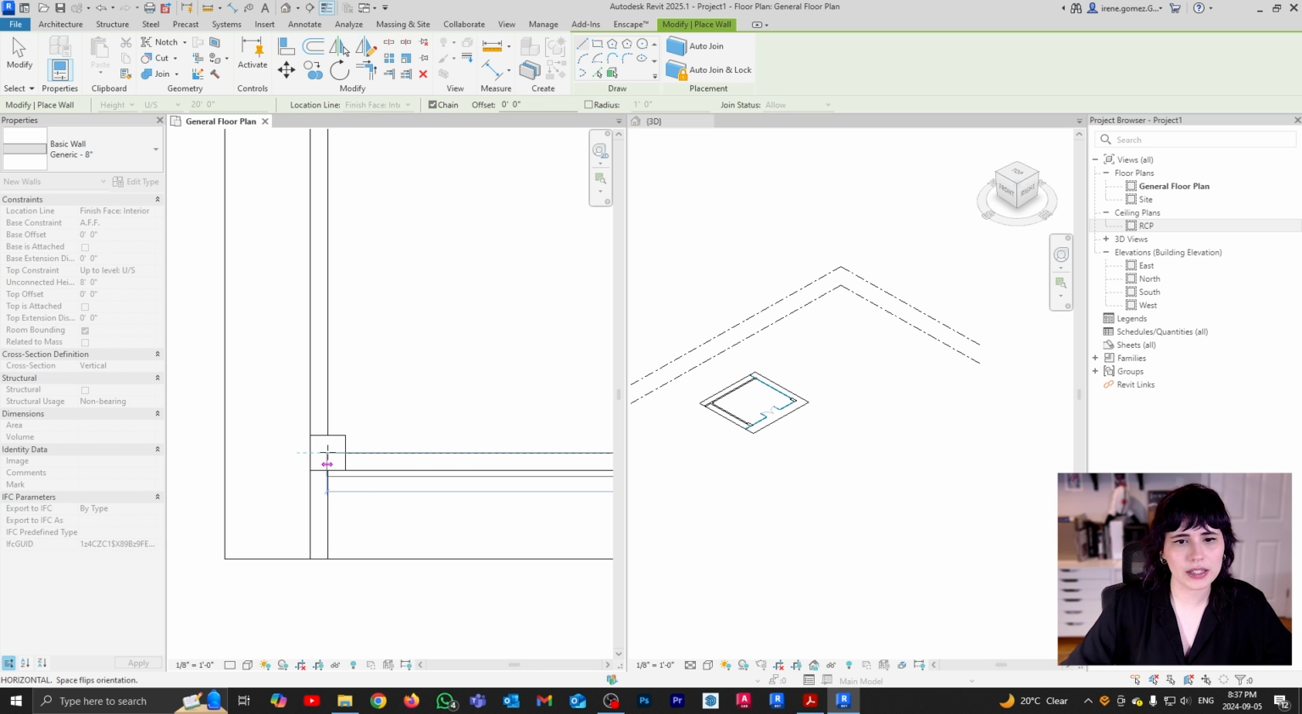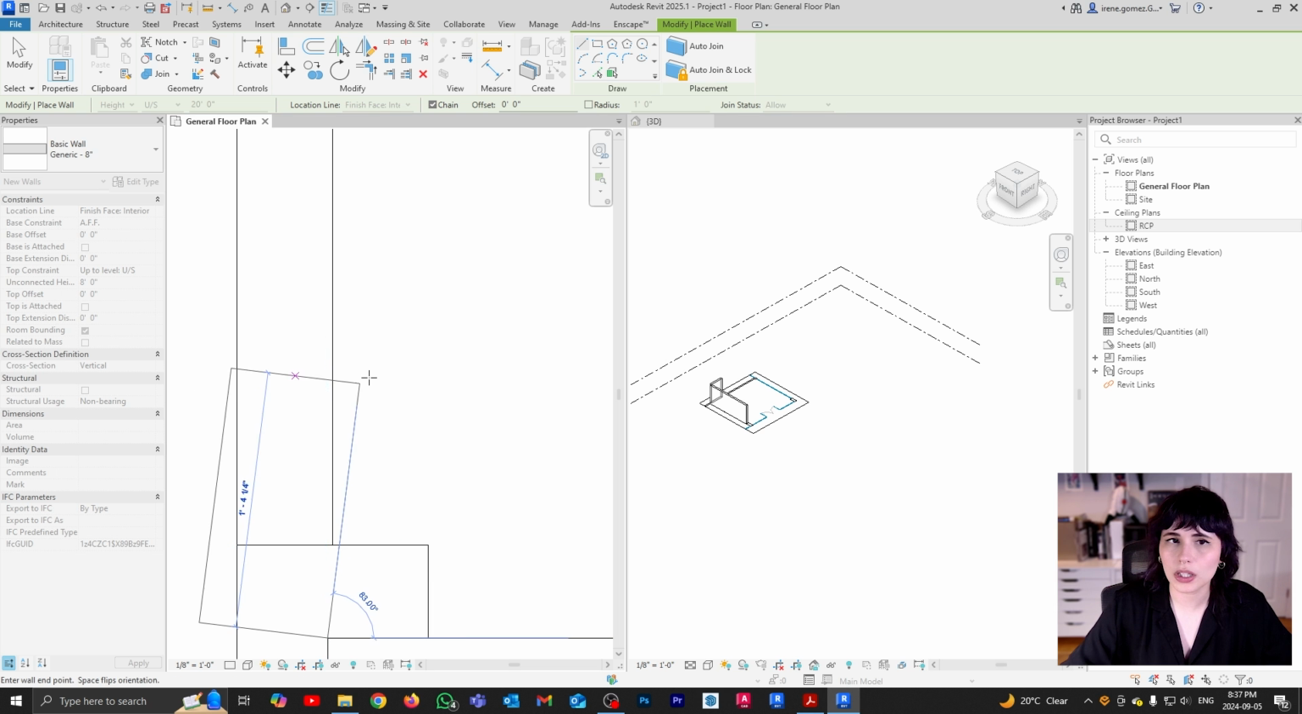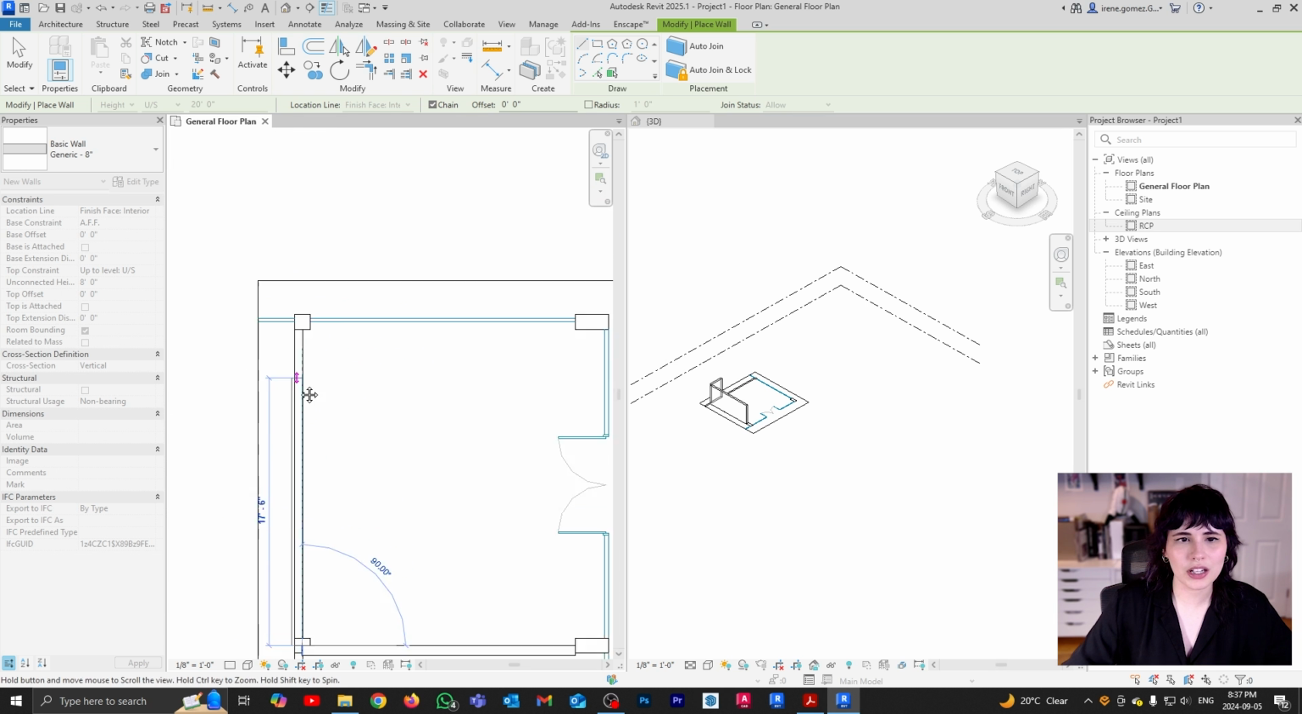So in my case here, I'm going to ignore my column and I'm going to continue. Now, you can see that I made a little bit of a mistake. My wall is not perfectly aligned, which is bothering me, but don't worry, we're going to fix it in a second. So I'm just going to continue with my wall.